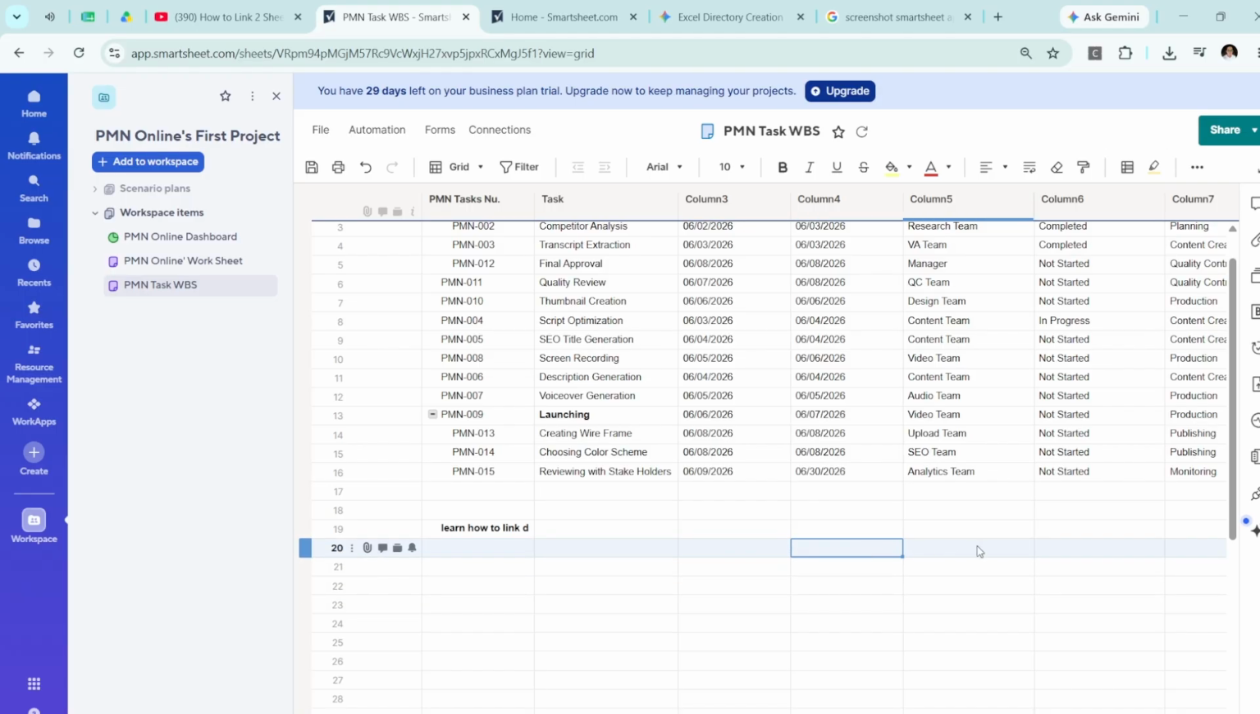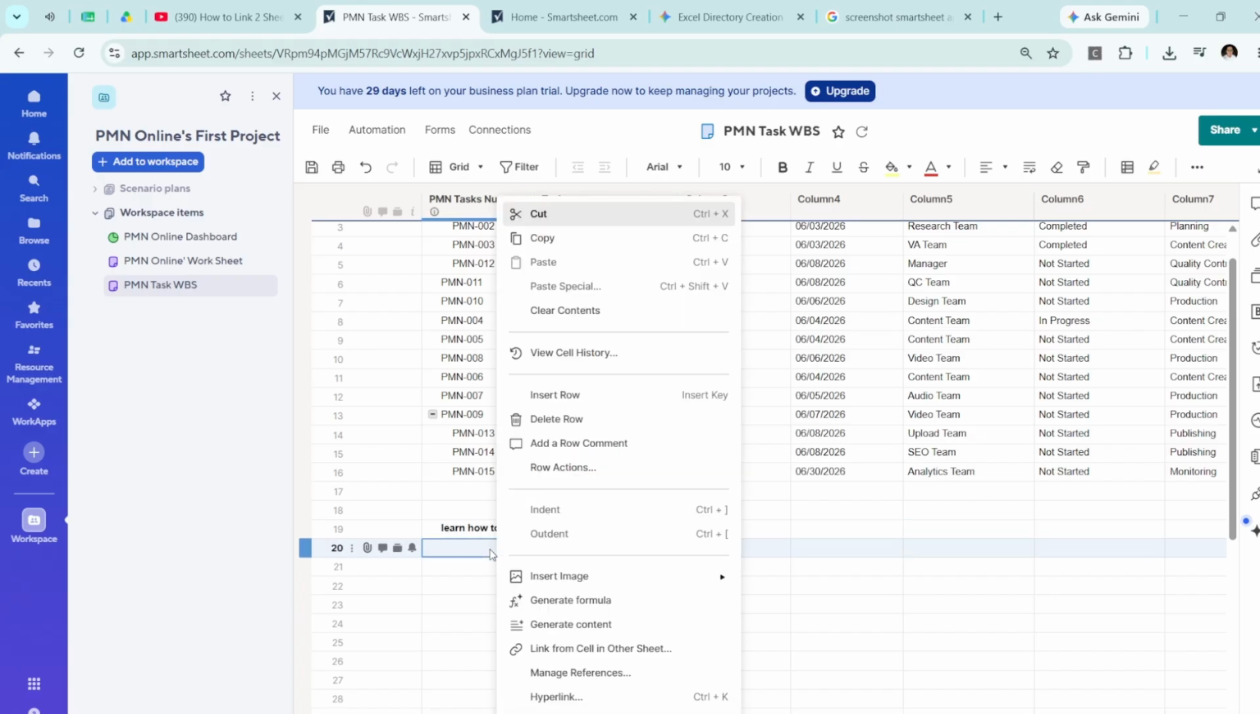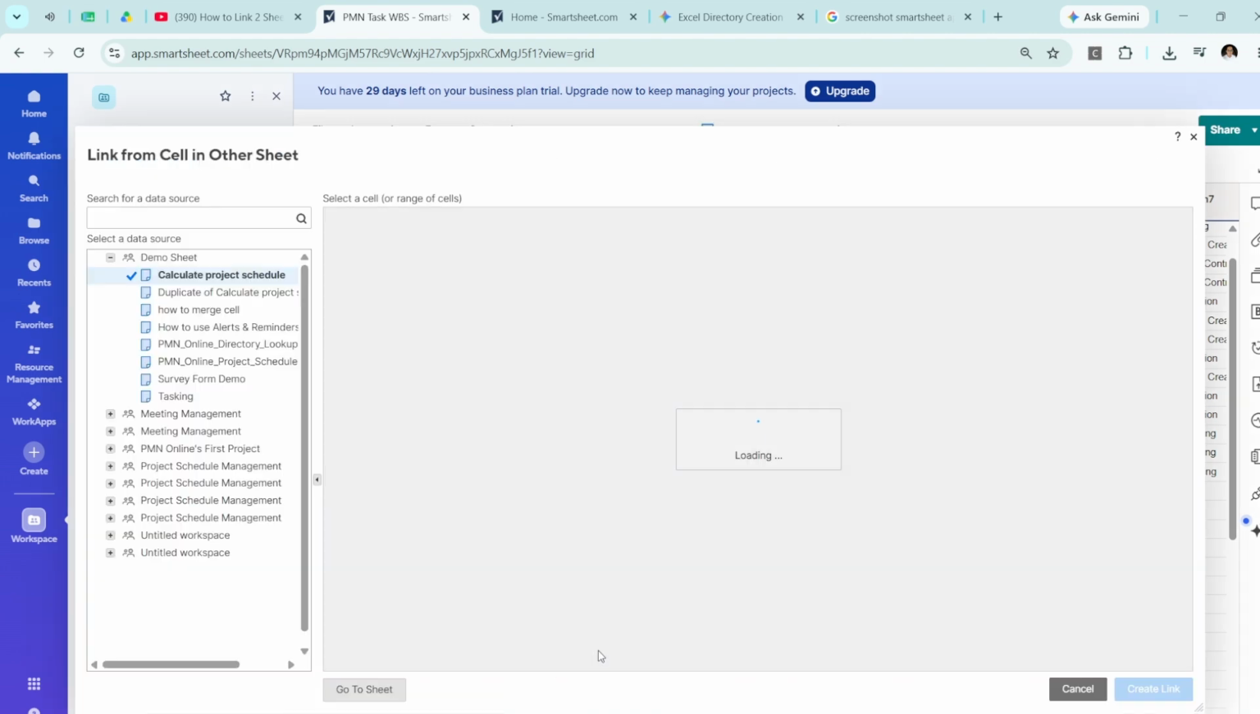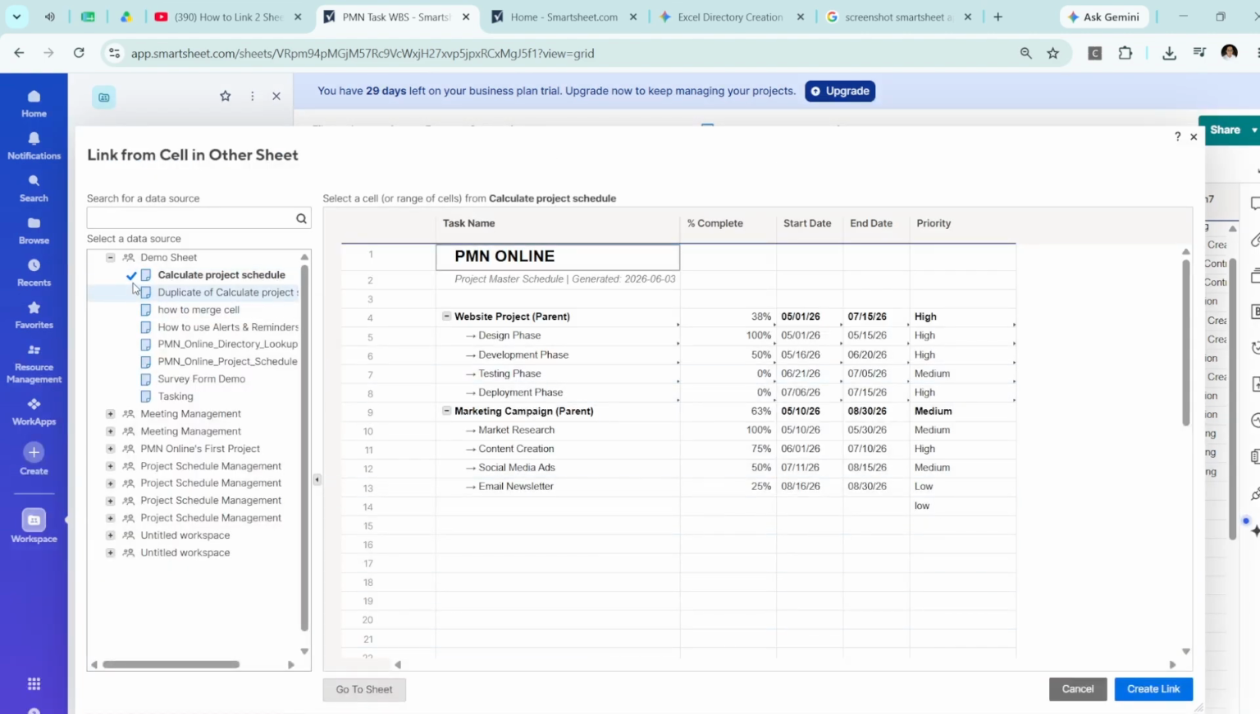Once you've chosen your cells, right-click on them to bring up the context menu. From the options listed, look for Link from Cells in Other Sheet. Clicking this option will start the linking process. At this point, Smartsheet will prompt you to select your source sheet. This is an important step because the source sheet is where your original data resides. Essentially, this sheet feeds the information to your destination sheet, so choose wisely. Browse through your sheets and select the one that contains the data you need.